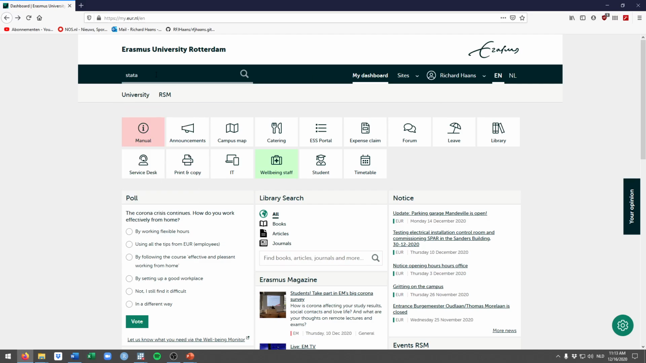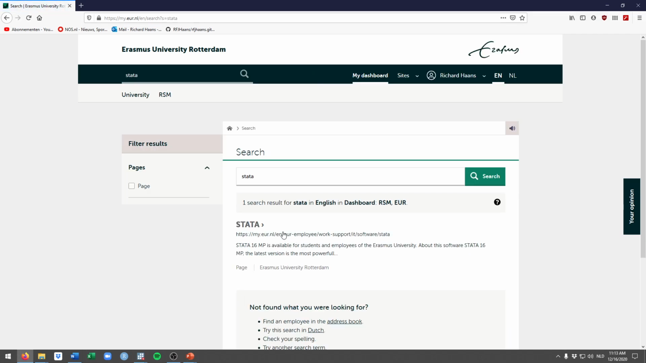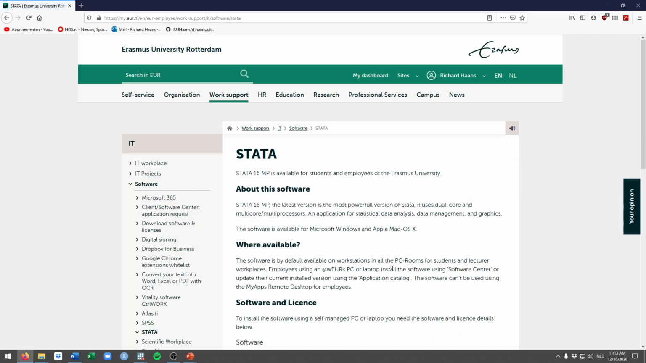Now you might wonder how you can get access to Stata. It's actually quite easy nowadays. If you go to myeur.nl or my.eur.nl, those are the same websites, you can type Stata in the search bar here on the top left. And if you do that, you see here some information about what Stata is.